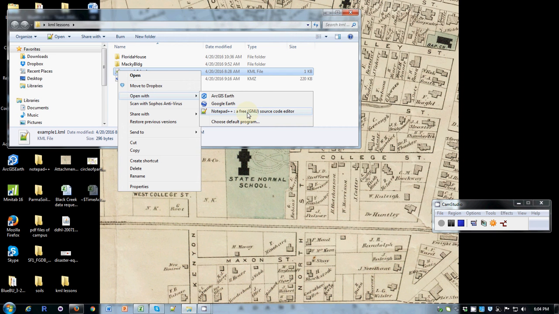Notepad++, if you ever do actual computer work and ever write a computer program or work in a data format like KML, is an indispensable product. It's a free product which will do much more than a text editor, which just lets you look at a file as raw text.